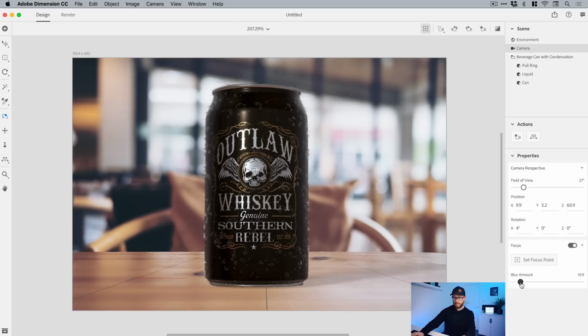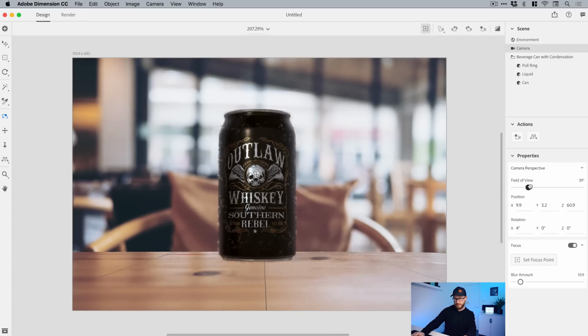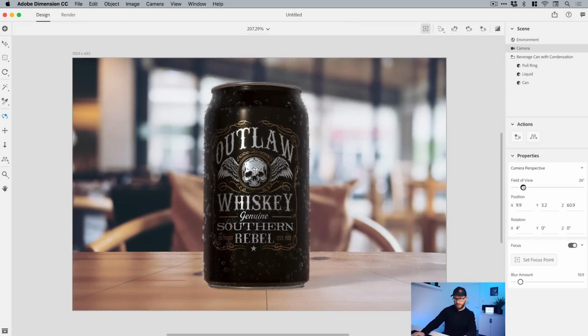So if I bring it up ever so slightly, it's like using a camera with a really wide aperture, like an f1.8 or something. So this part here is in focus. And then as the can curves around, these curved edges start to blur as if you were taking a real photograph. And you can also adjust the camera's perspective, the field of view, and then you've got other position settings there for the camera as well.